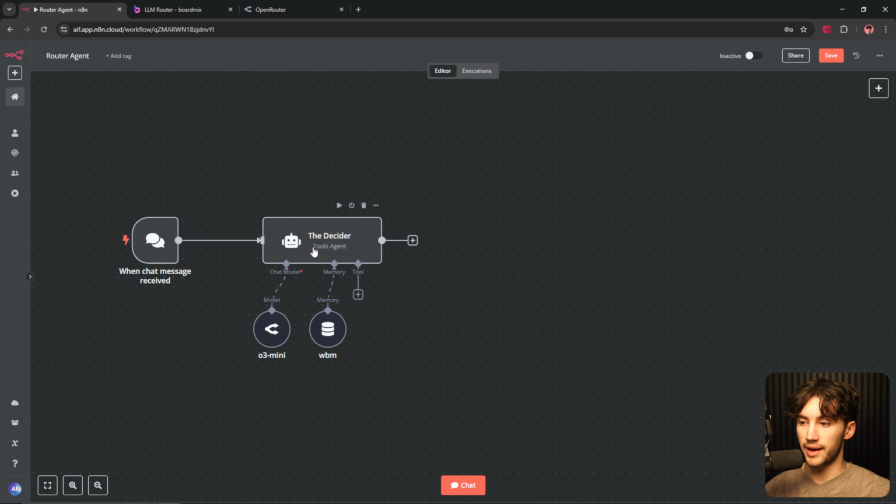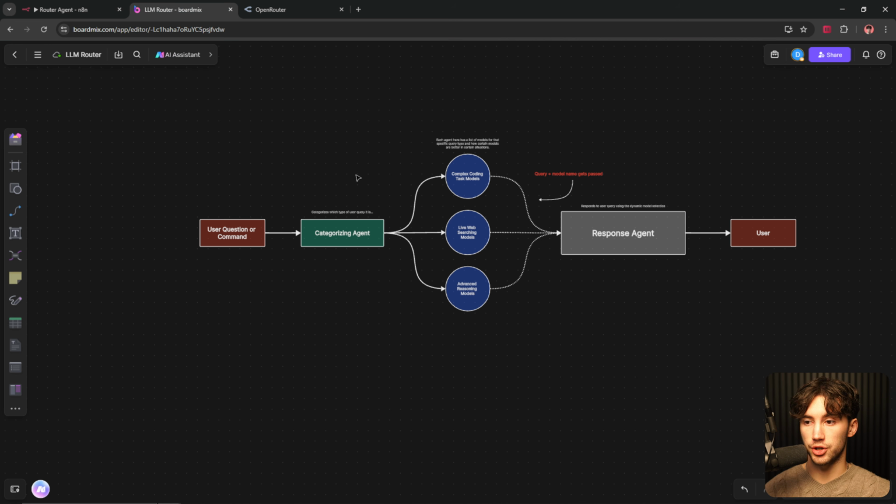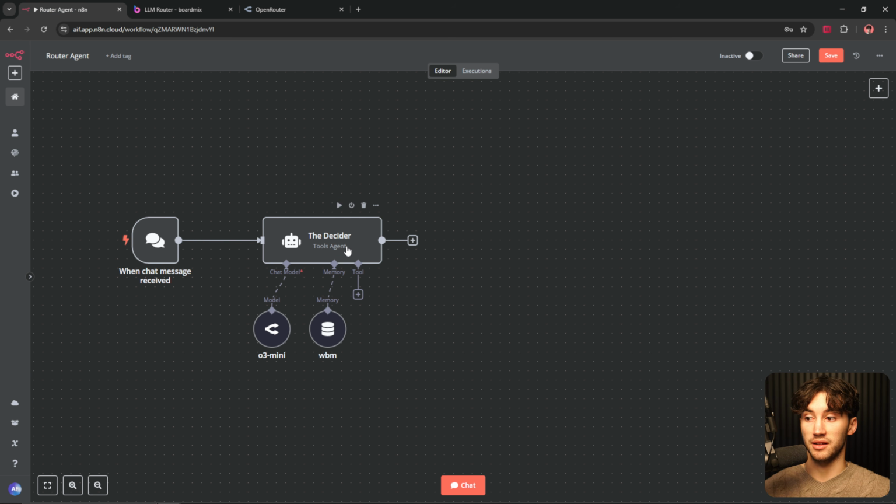Now, when you're using this setup, I would recommend anywhere from 1 to 10 models to give this agent the ability to select from. If you start adding any more than that, it might be difficult for the agent to completely decide which model is best for you. And later in the video, I'm going to show you a setup that works better if you have a lot more models that you want to give this decider agent access to in order to pick from.